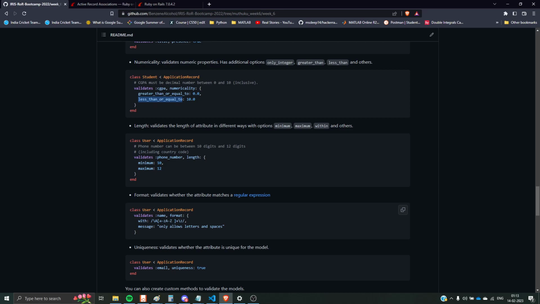Phone numbers can have a minimum and maximum length. Pin code can have a minimum and maximum length. The pin code has a fixed length of 6, right? In India, it has a fixed length. Abroad, it could be different. So now you can fix what the minimum and what the maximum can be. That is the length validation.